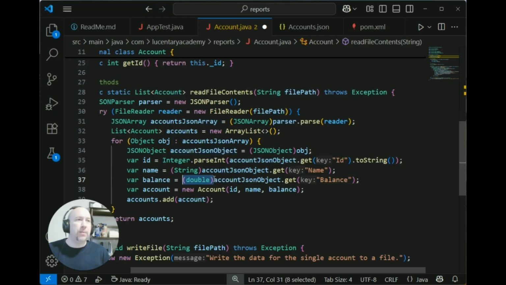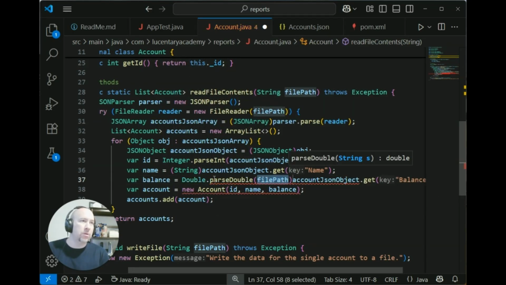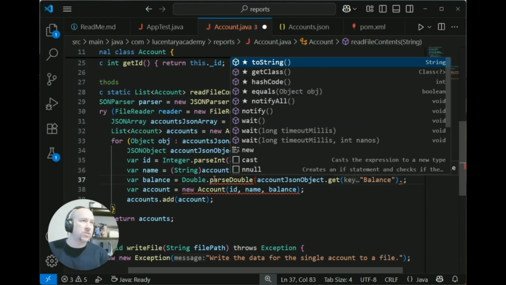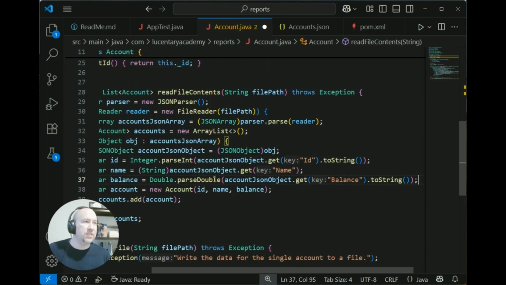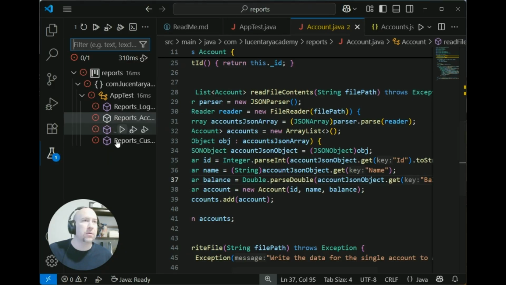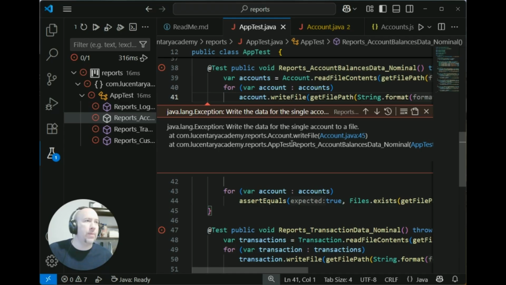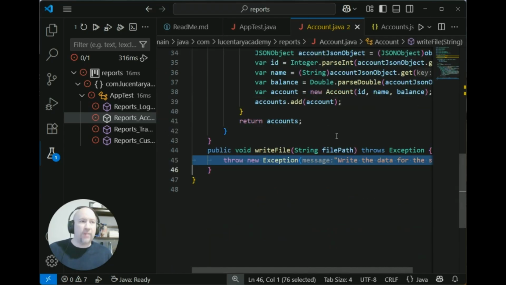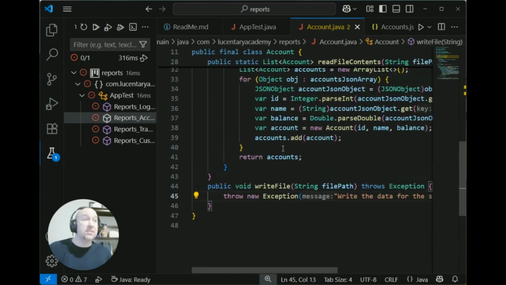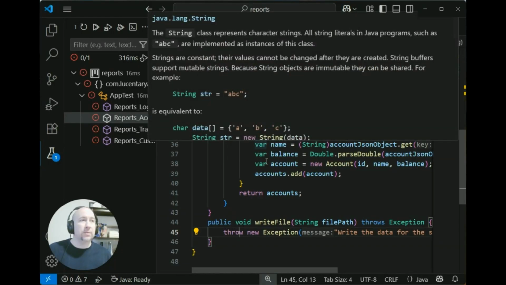Let's do the same thing on double. Double.parseDouble. And again, dot toString, and close our parentheses. So again, let's take a look at the line. That looks reasonable. Let's run the test again. Look at our error message. Excellent. So we are now on the right file exception, which is what we'd expect, which means that it parsed the values correctly. So we're good there.